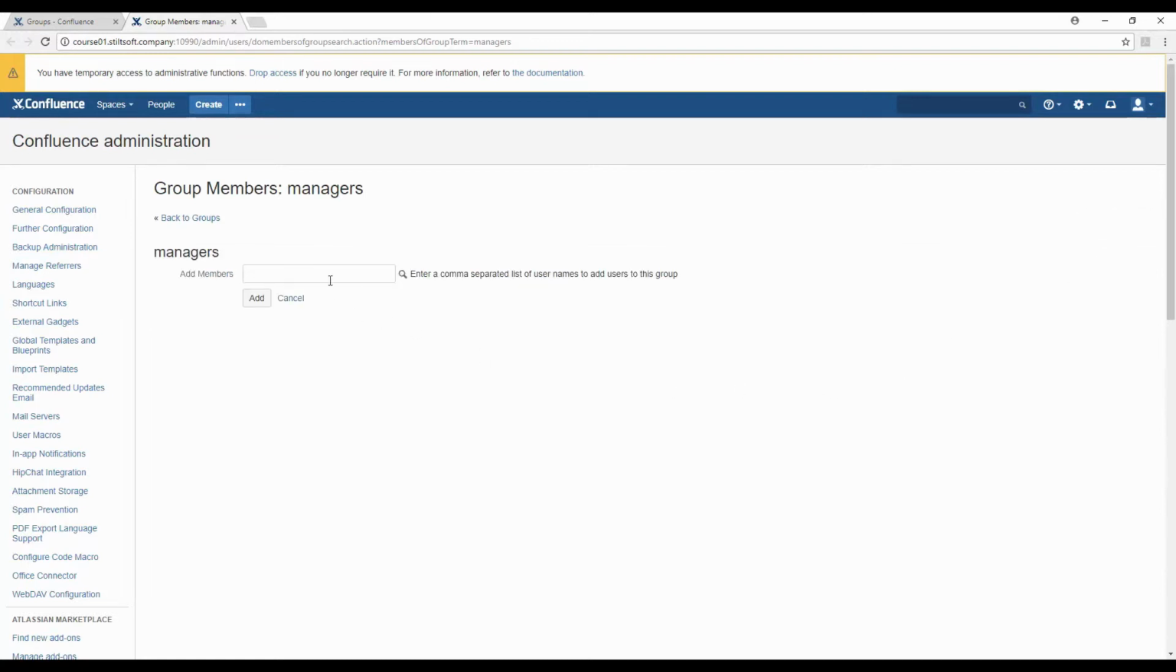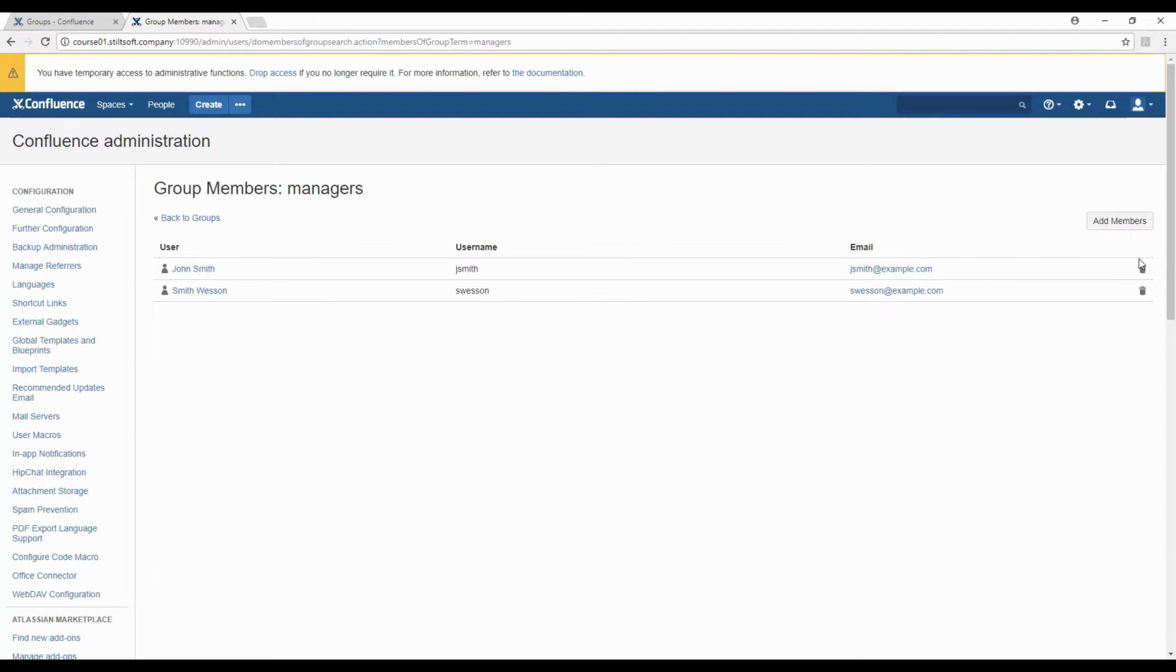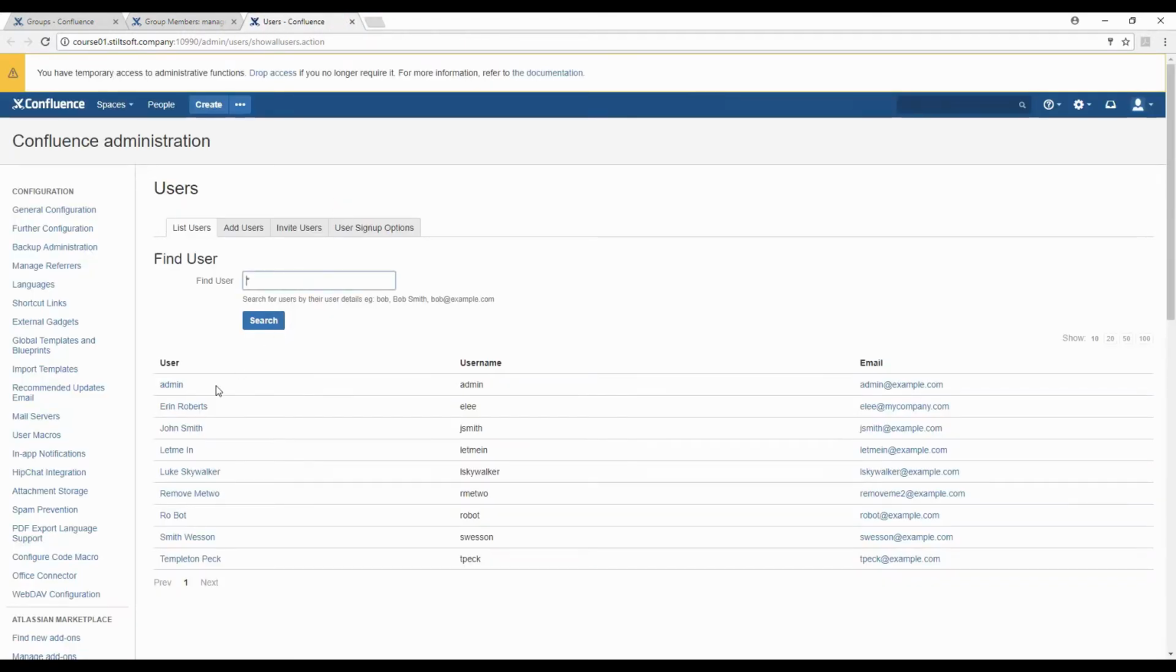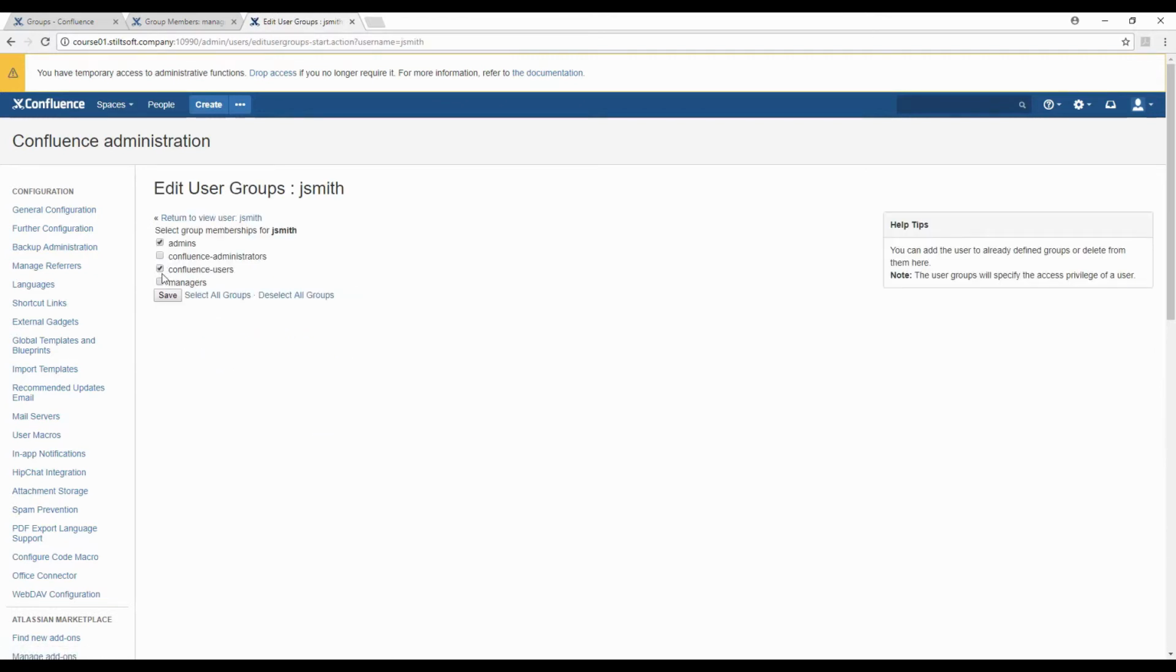In this section of Administration Console, you can add and delete users. Here you can see the list of all groups. Open the required group and either add a user or delete one from the list. The same actions can be performed in the User Management section. Choose the user, for example John Smith. Click Edit Groups and select or deselect the groups.